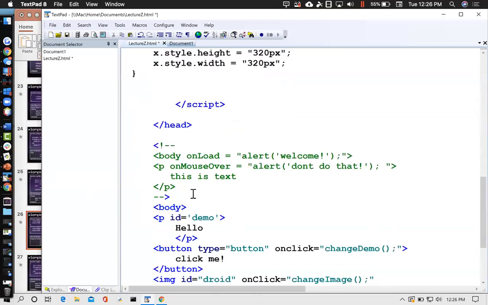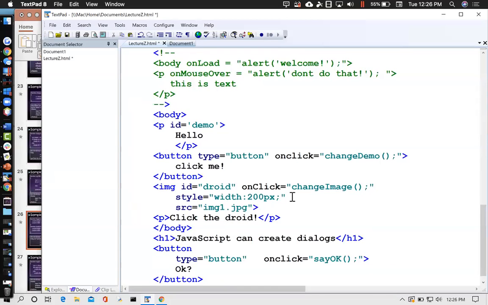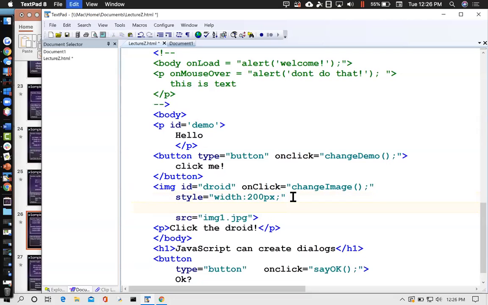So where's our picture? We had a picture. Here we go, right? And so on mouse over, we're going to make this image bigger. This is the object. This is the image. That tag, it refers to the thing that the on mouse over is attached to.